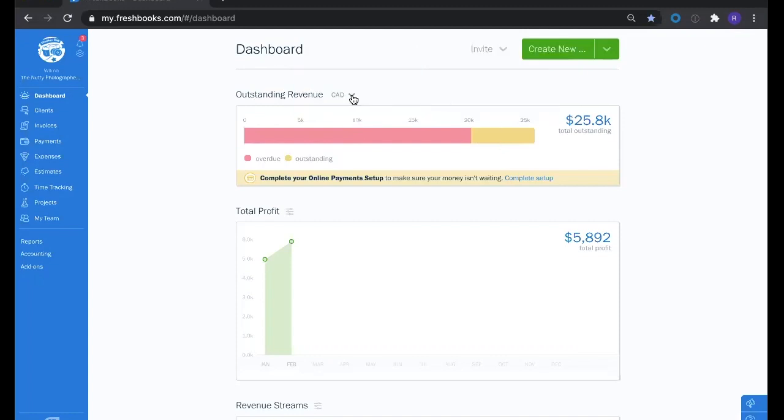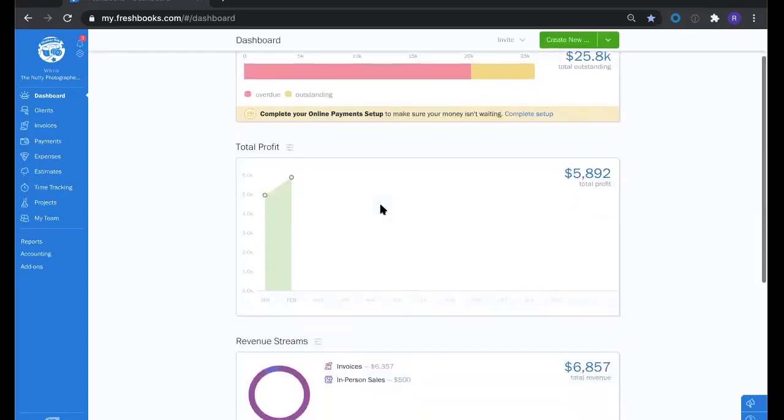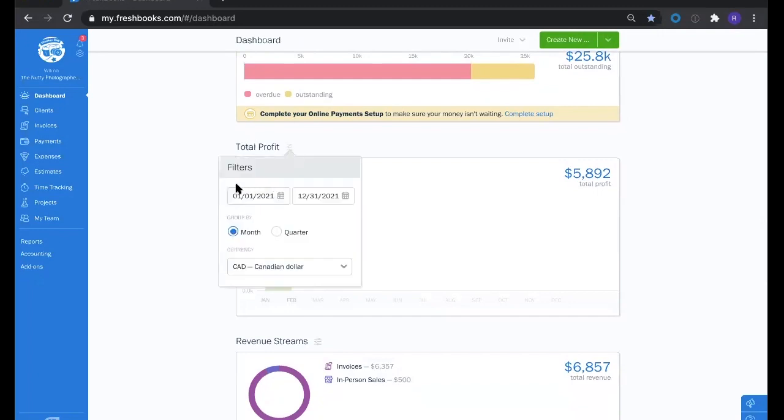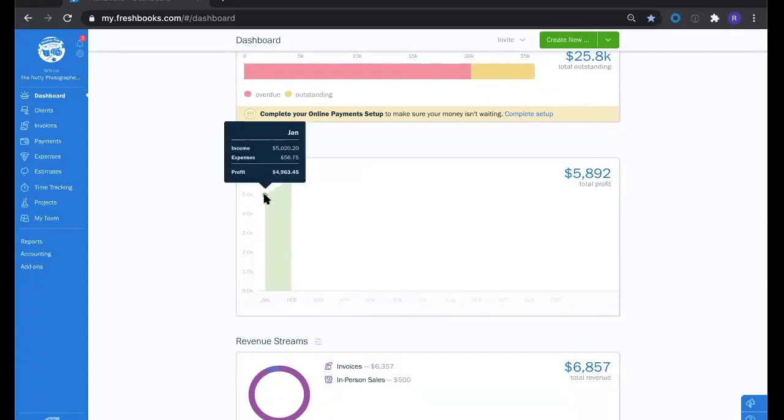Each widget also allows you to filter by a different currency. So if you bill your clients in multi-currency, you can actually toggle from one to the other on the widget, and that will show you the information. Keep in mind that all of the widgets and reports in FreshBooks are separated based on currency. We have our total profit widget, which will basically show you your profit for a date range. You can filter it for a month or quarter, and again, by a different currency. When you click on each point on the actual graph, it'll give you a quick overview of the income and expenses that came out for that month.